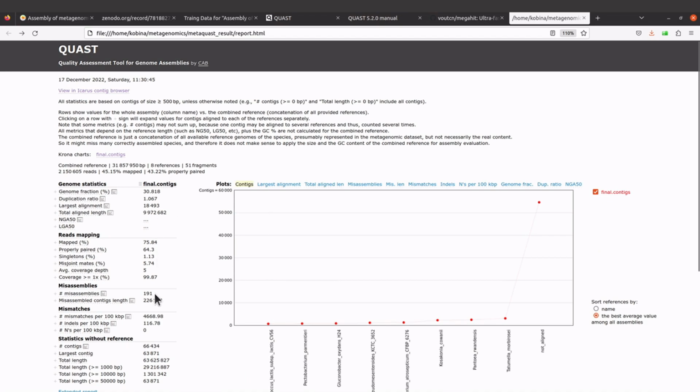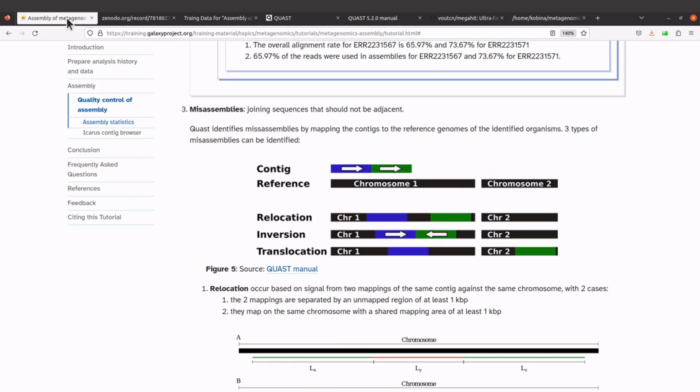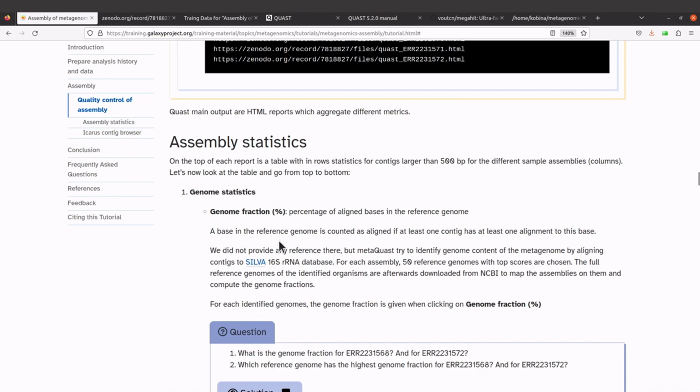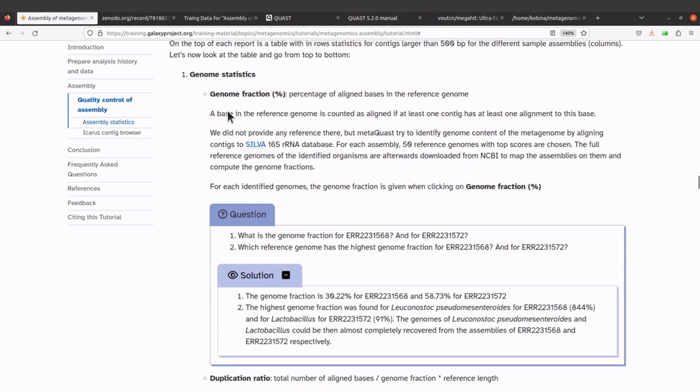Now we are going to compare the values we have here to what has been given here. I'll do a few and then I will encourage you to do the rest. This is just an intro. So let's take, for example, the genome statistics. We have the genome fraction. The definition is here. And then we also have some questions. It says, what is the genome fraction for this sample and then this sample? And which reference genome has the highest genome fraction for this sample and this sample? Of course, we used this sample, so we will talk about that. So we have the answers here.